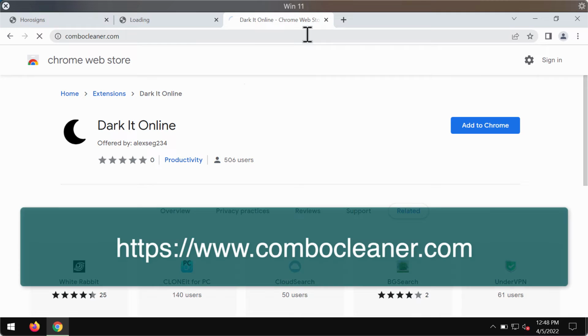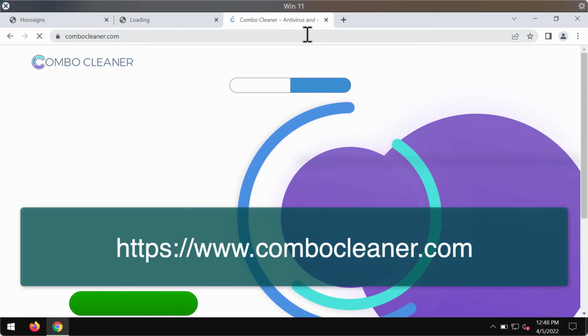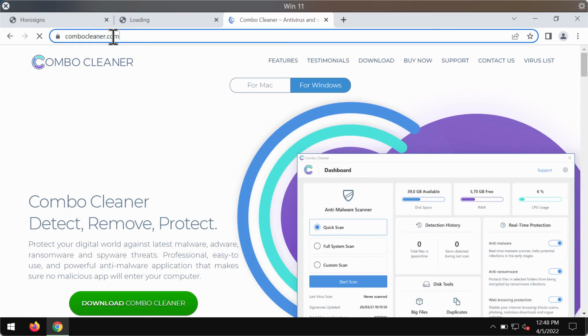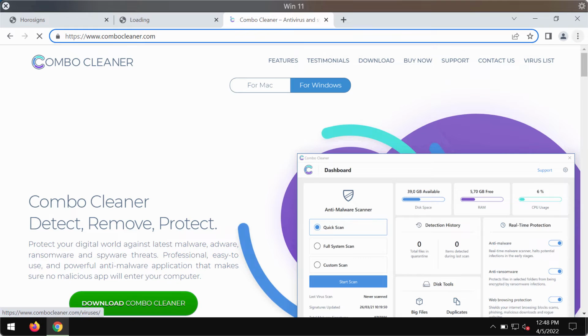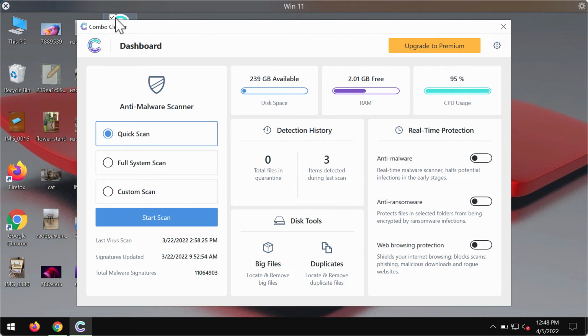I would also recommend researching the system with the help of Combo Cleaner Antivirus, and you may get it on this official page, combocleaner.com. Use this green download button, install it, and begin researching your computer to identify and eliminate other unwanted software or malware from your computer.